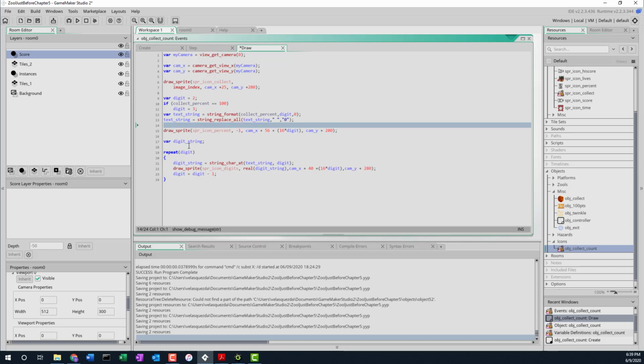Those are really handy too when you're having a problem. Just throw in a debug string and see what the variable is at that point. Here's the special secret equation to put the percent icon in the right place. It's just the percent sign basically.